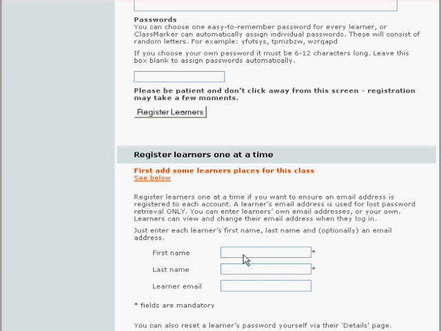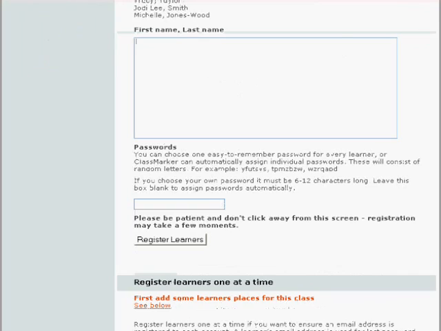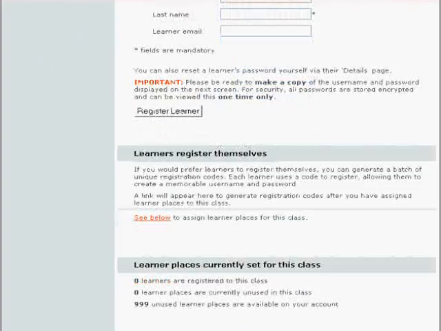I find that most of us don't have enough time, so I myself do batch learning. I print off my roster as a PDF from Infinite Campus, and I can usually just copy and paste. I have to do a little bit of editing, but it's not too bad. Okay, but once it's done, your class will be populated with learners.